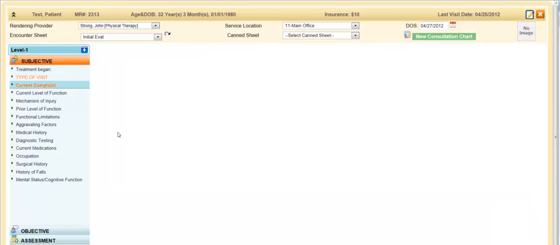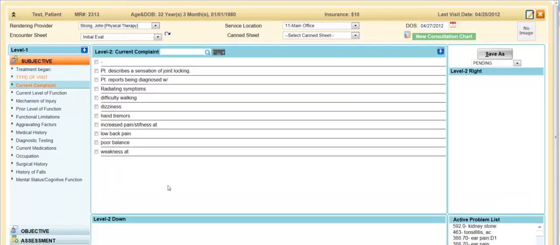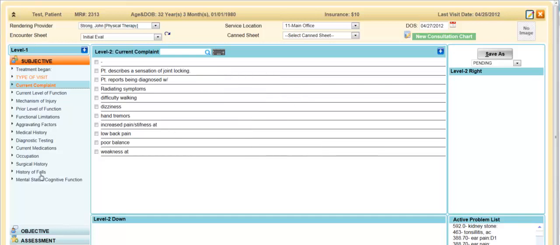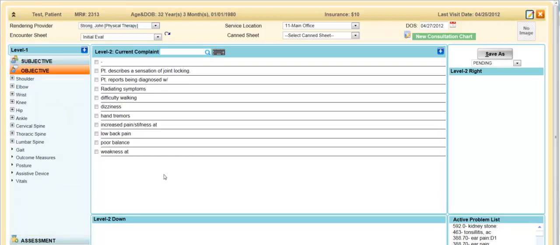Current complaint, current level of function, mechanism of injury, these are all things that are subjective and can possibly change. So we're not going to want to do this. We can't even use things like surgical history or history of falls, because this sheet is going to be opened for more than one specific patient, and no two patients are going to have exactly the same information. Objective is a much more typical place to do work for a canned sheet.